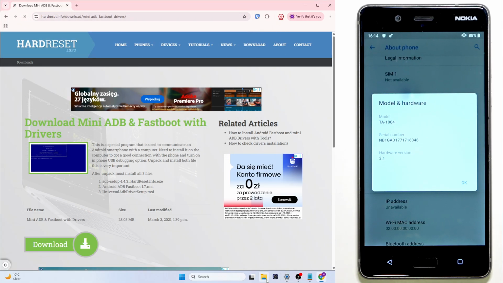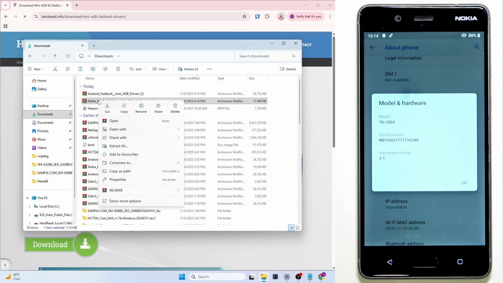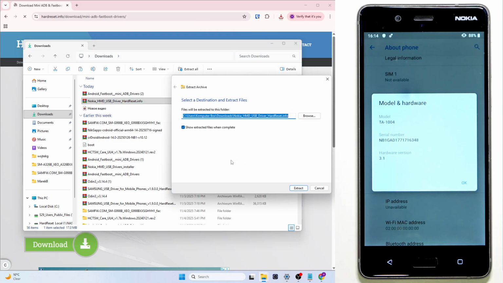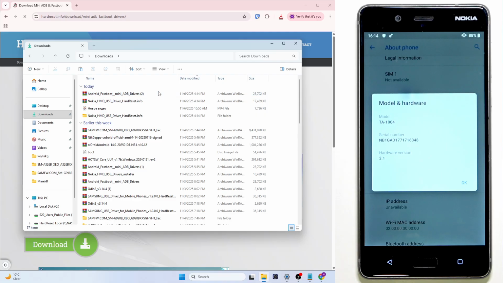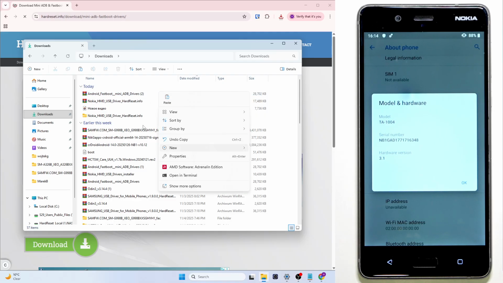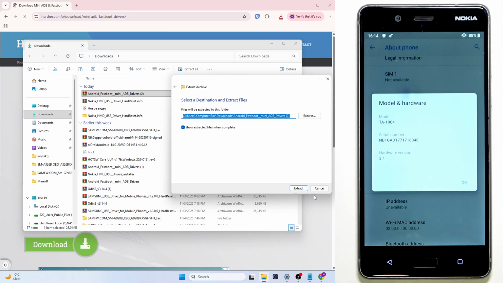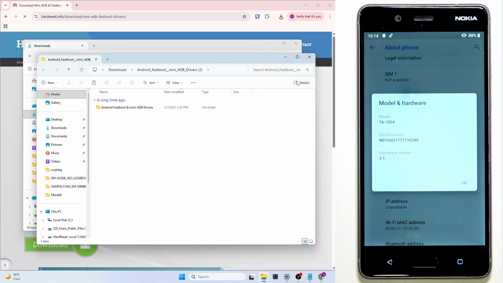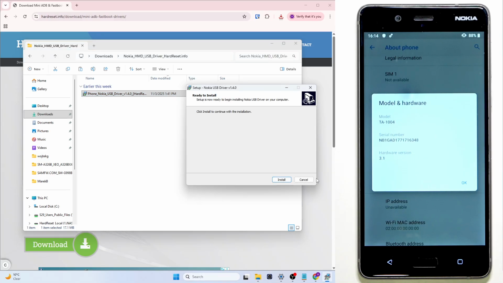Now let's go to our file explorer, go to downloads, and right click on the Nokia HMG, go to extract all, then click on extract, and do the same with Android Fastboot drivers. So like that, extract all, extract, and now let's first install the Nokia drivers. Simply double click here on the driver, then click on install. Wait a little moment, it's gonna install your driver.